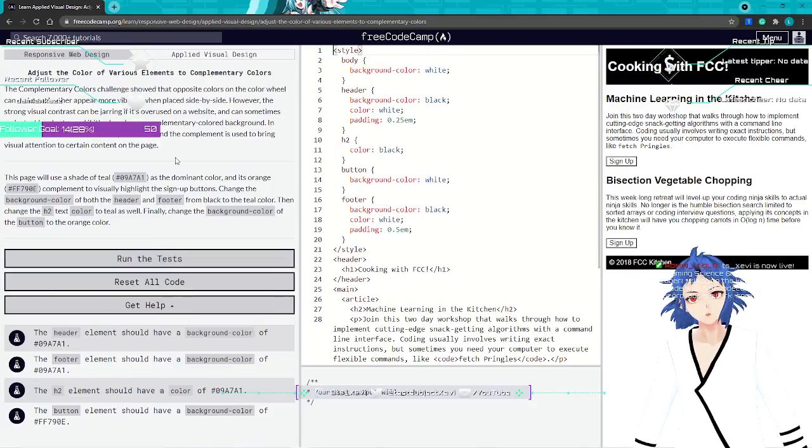Adjust the color of various elements to complementary colors. The complementary colors challenge showed that opposite colors on the color wheel can make each other appear more vibrant when placed side by side. However, the strong visual contrast can be jarring if it's overused on a website, and can sometimes make text harder to read if it's placed on a complementary color background. In practice, one of the colors is usually dominant, and the complement is used to bring the visual attention to certain content on the page.